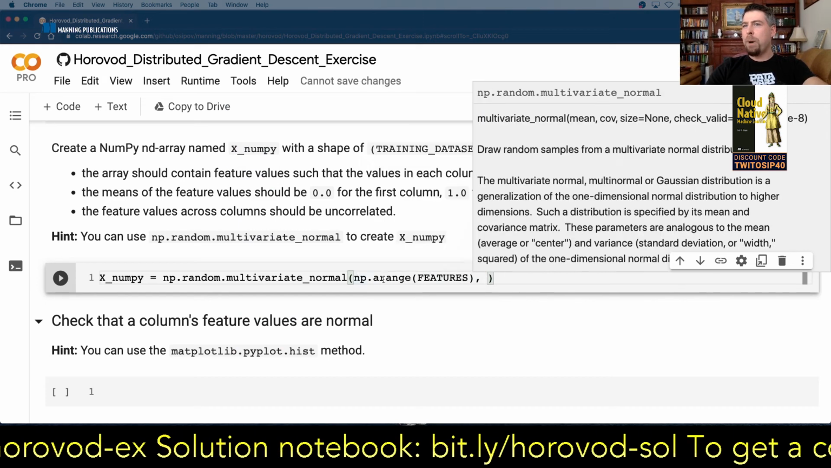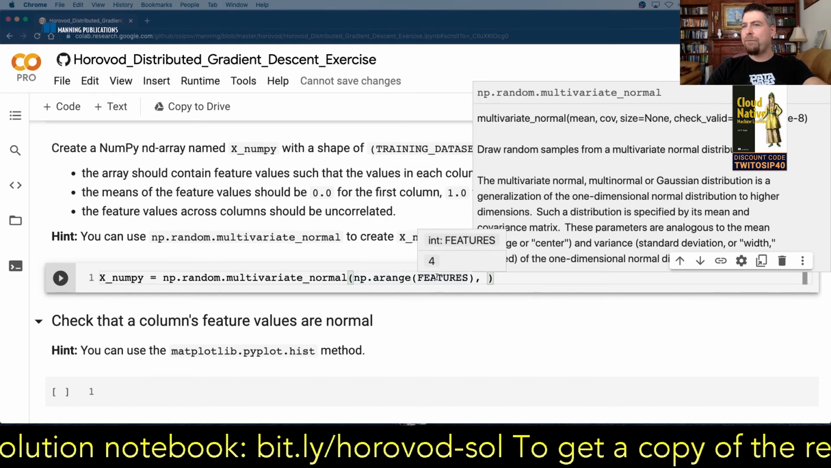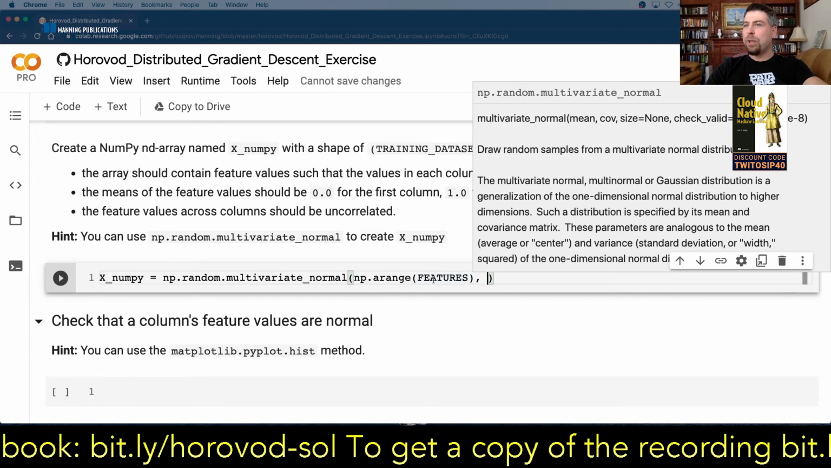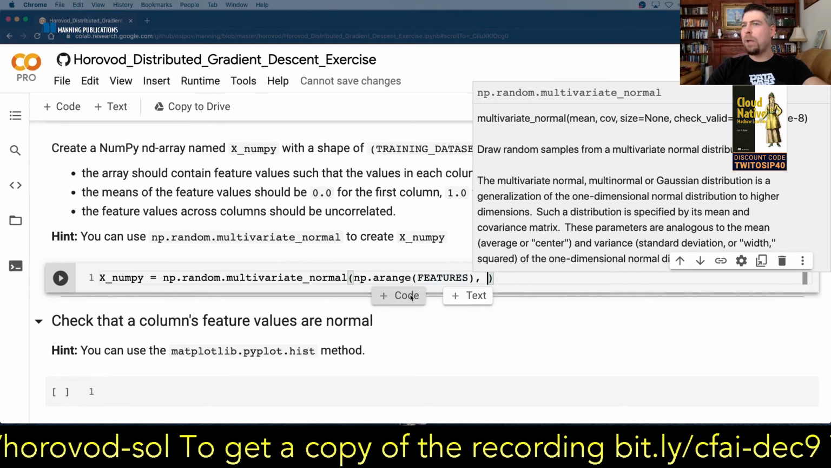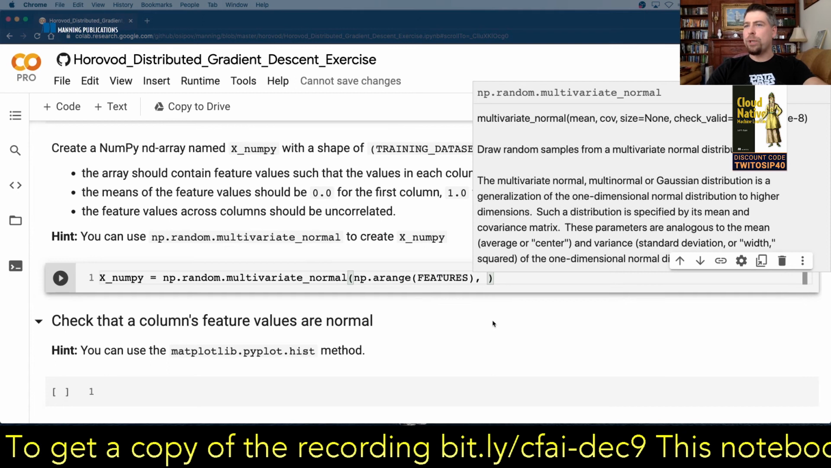Remember that in NumPy, you have this arange. So I'll have values like 0, 1, 2, and 3. This will make sure that each column will have a mean of 0, then 1, 2, and so forth.